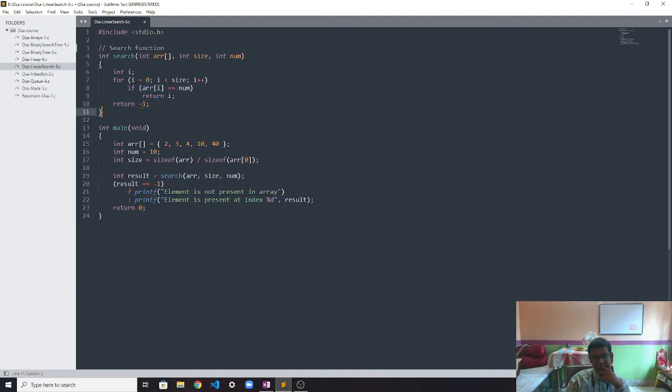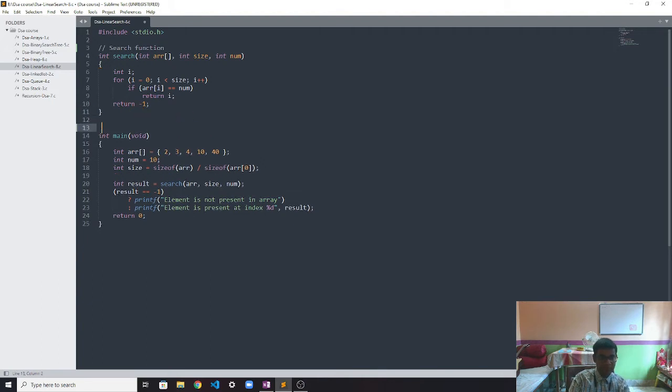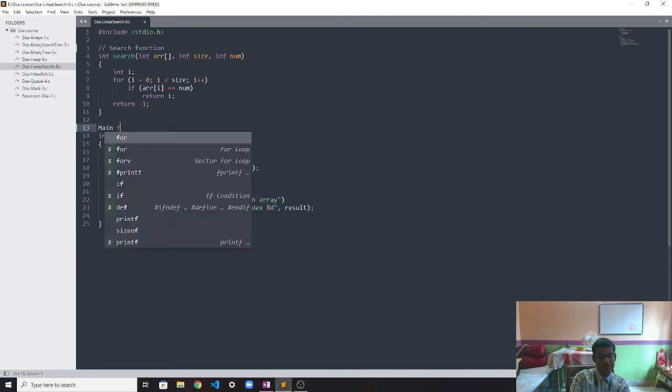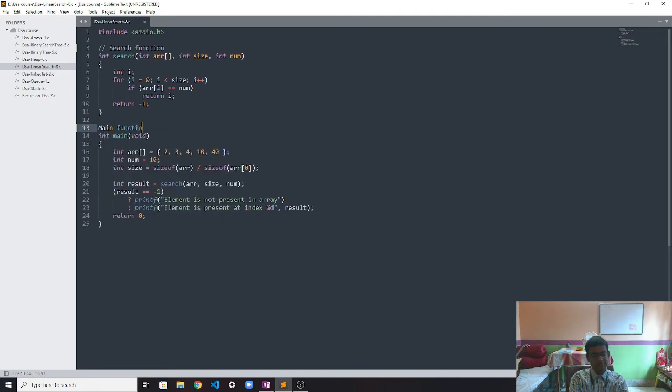So let's see the main function. Here, this is the main function. Here you can see that we have the array. This is the element we want to find, and this is the size. To find the size of an array, use this function.